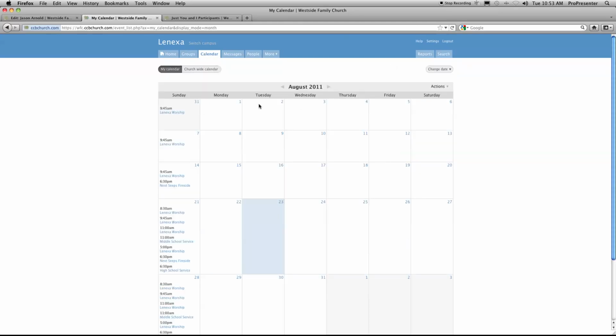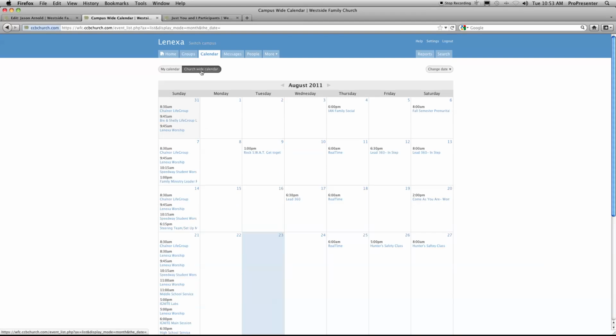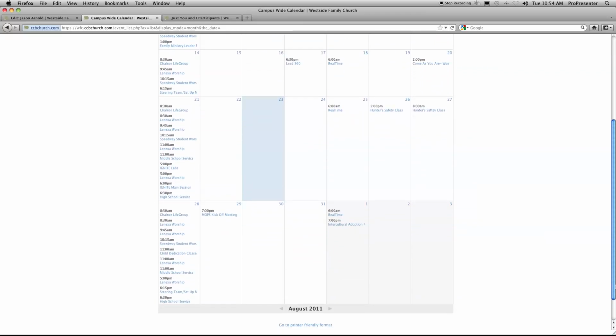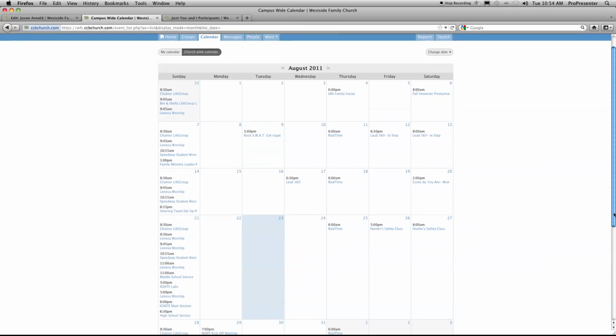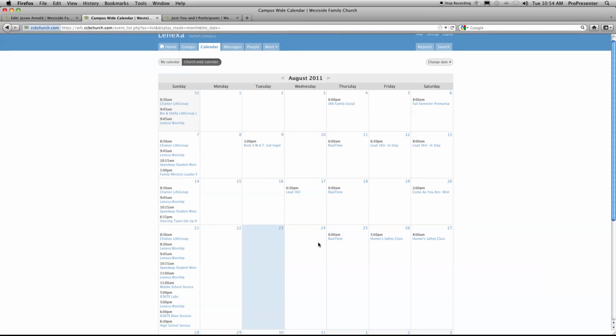This is Jason's personal calendar that deals with the groups he is involved in. The church-wide calendar is going to be very helpful for those of you that want to know what is going on with the big events within the church. As you notice, we have Lead 360 listed here. We have our real-time class, which is a men's class that's open to everybody every Thursday, listed on here as well. We have a hunter safety course. So these are some of the big events that are happening at Westside that Jason can inquire into further.